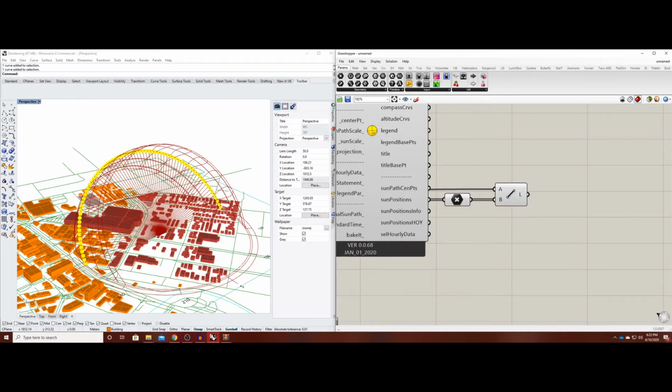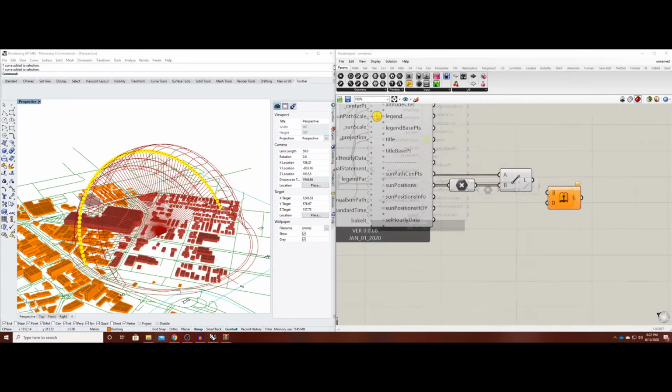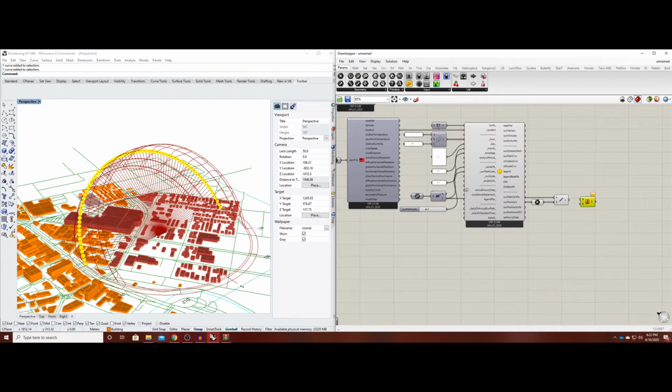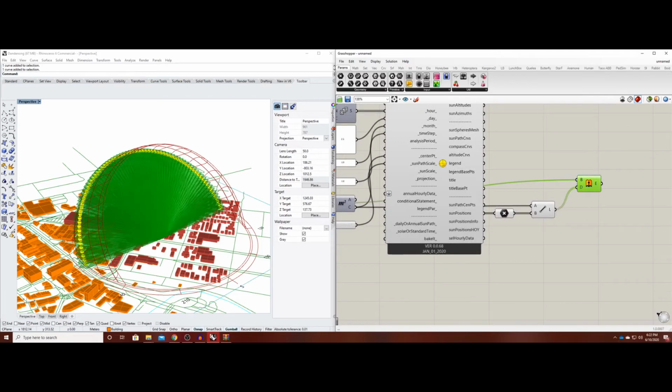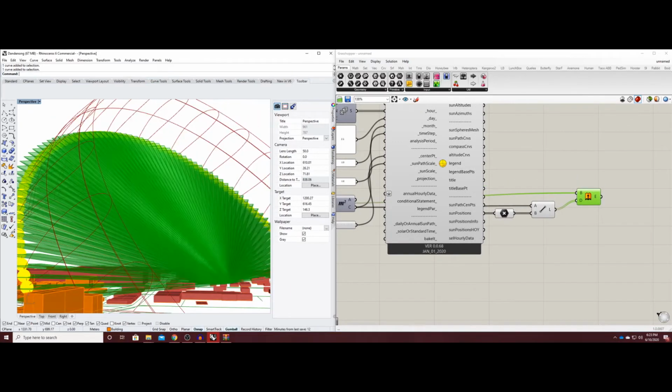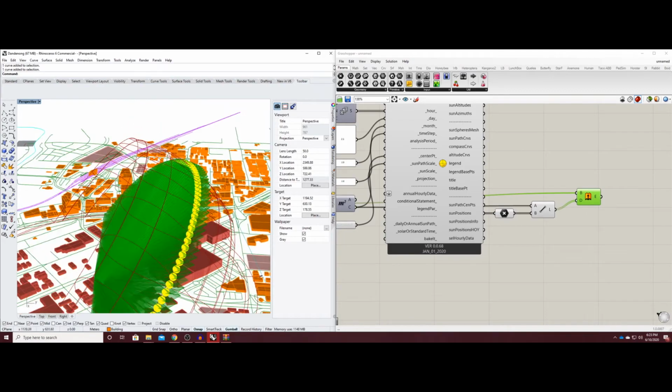So just delete that, and for this one we use extrude, just like so. Extrude the base, which is the curve, to the sunlight like that. So you see that's a solar fan that's based on an area.